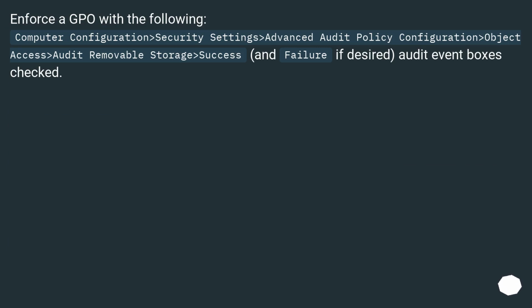Enforce a GPO with the following: computer configuration > security settings > advanced audit policy configuration > object access > audit removable storage > success and failure if desired, audit event boxes checked.